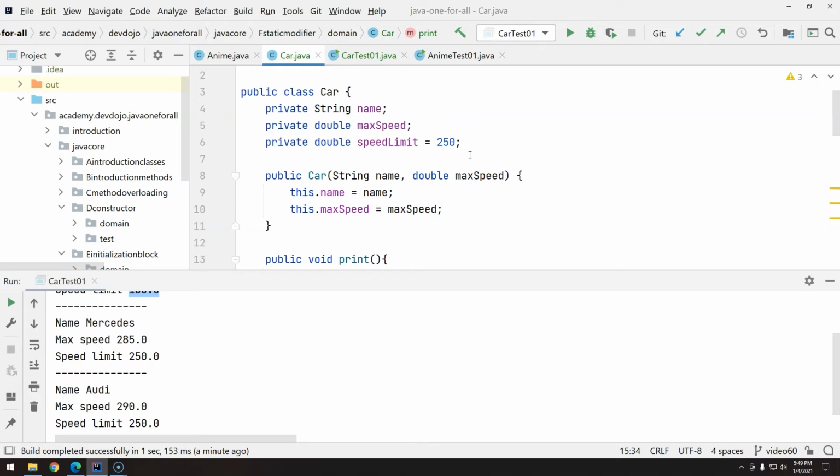So something that, no matter how many objects we create, all of them will have exactly the same speed limit. Even if I change it, I'm going to apply this change to all the objects. I don't want that to belong to the object anymore. I want it to belong to the car class itself. So that's how we are going to use the static.